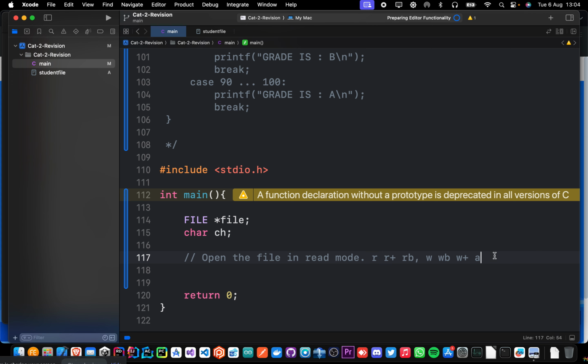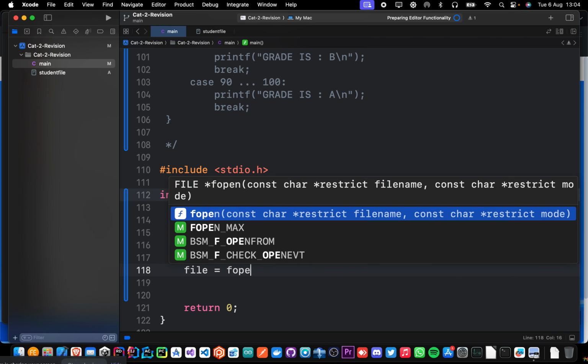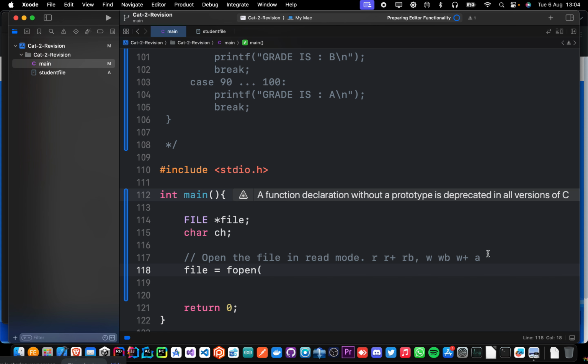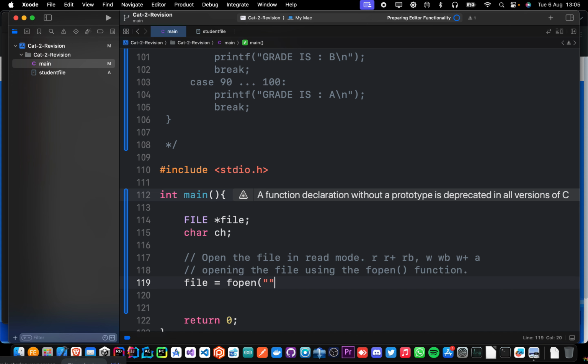And where do we use this? We use these here where we want to open a file, and then say file is equal to fopen. Okay, so this is now our function to open our file. Here we are opening the file using the fopen function. So fopen, and what you normally give the fopen function is the name of the file or the location of the file. So in this case, my file is named studentfile.txt. That is how I named it.